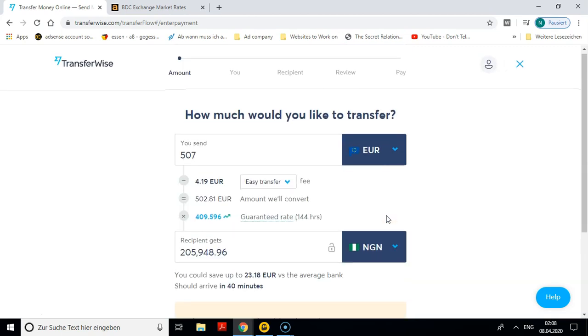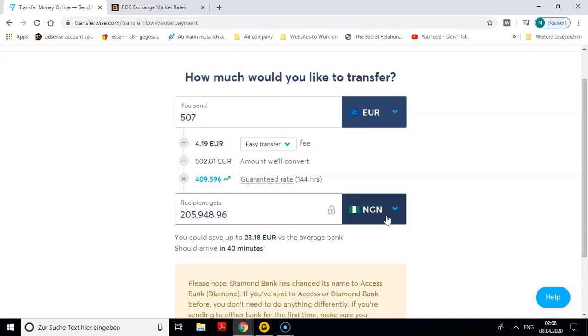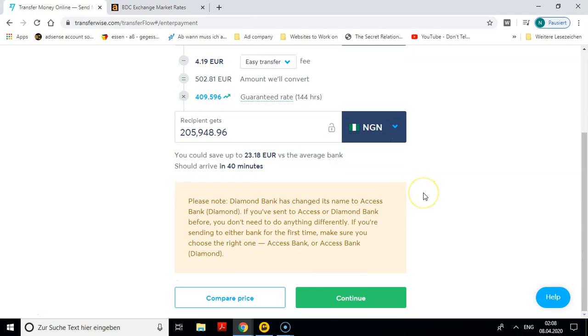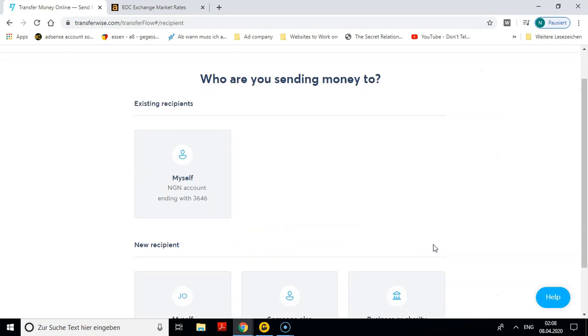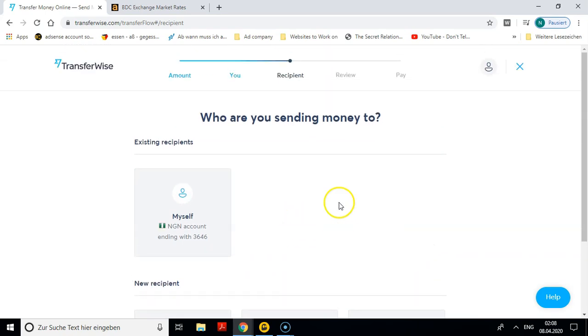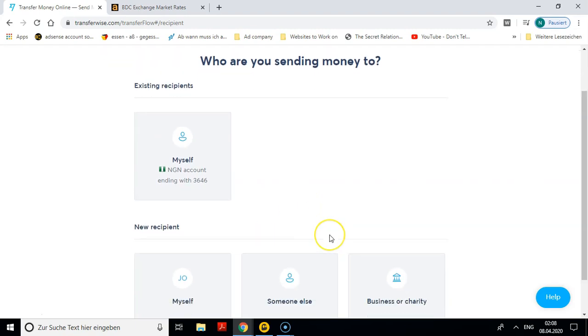So right now I'm ready to make the transfer to a bank account in Nigeria. I have my details already stored on the site, so it's going to be easy, straightforward stuff. And the next thing I'm going to do is click on continue. So it's going to ask me, okay, where are you sending the money to? Since I already have my details on the website, as I've sent money with Transferwise before, it's actually pretty straightforward. If not, you have the option of adding new recipients.